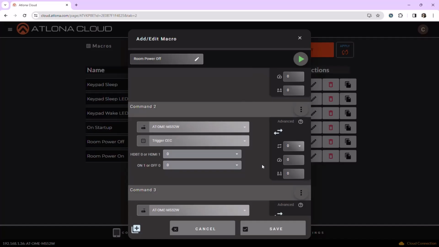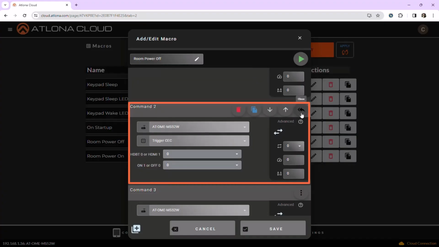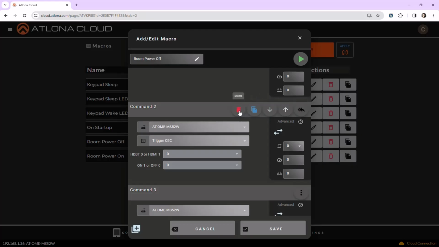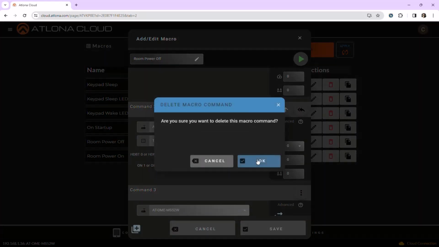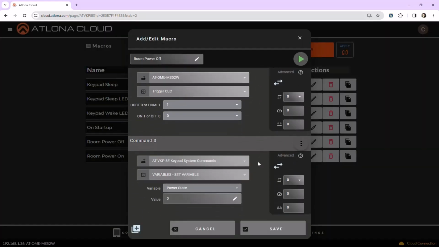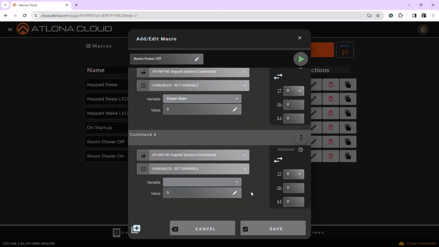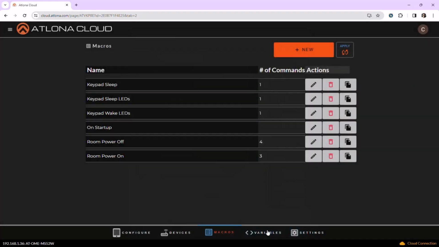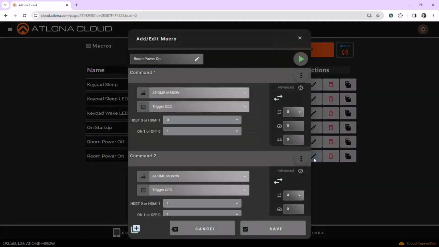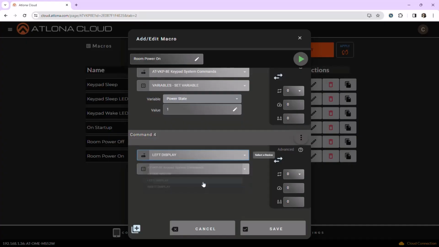For this setup, I'm going to move the left display to the top, and I'm going to turn off the AT-OME-MS52W CEC command because I want to control the left display with the TCP directly and not using CEC. When you delete a command, it will confirm your choice. Scroll to the bottom and now save the macro. Notice that the number of commands is the same because I added the power for TCP, but I did delete the CEC command. Let's do the same for the left display power on.